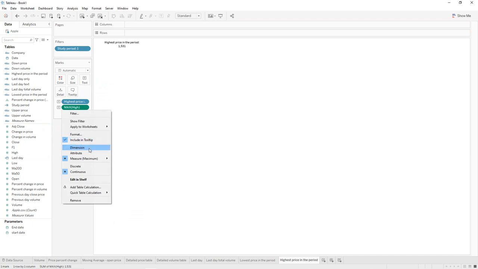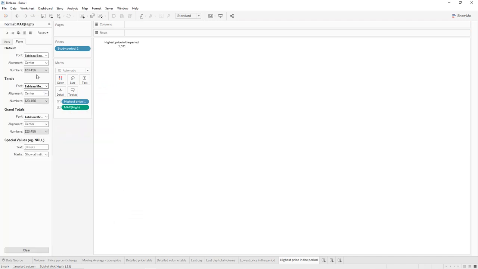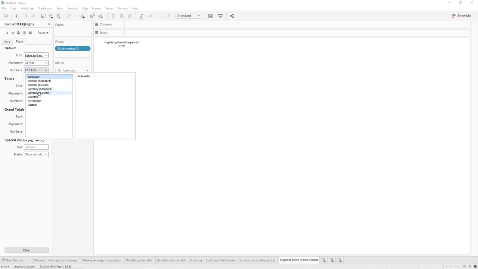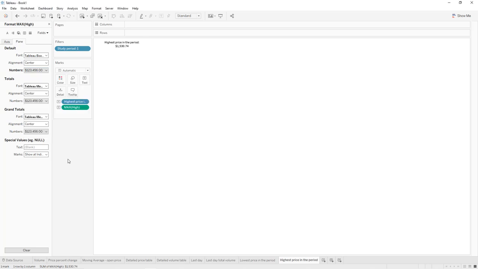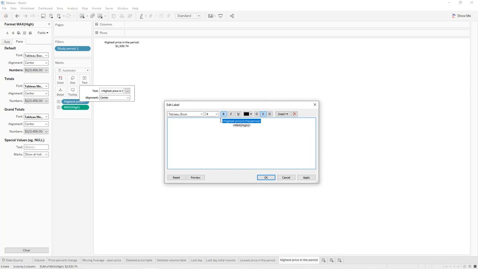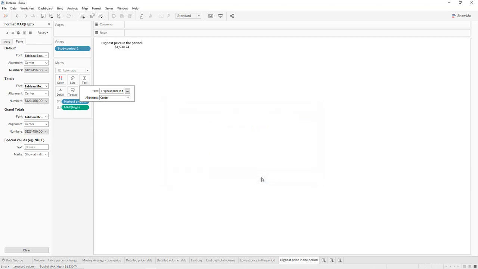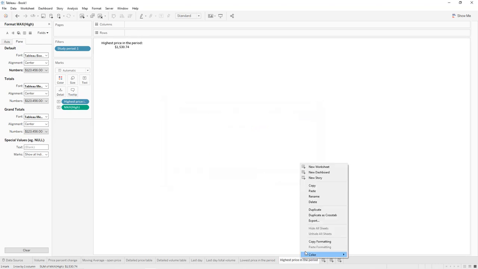Same thing, we format that. And it will be custom currency. We click on text. We put this as 10 and this one as 9. Apply, OK. So duplicate this one. We'll have total volume in the period, right?